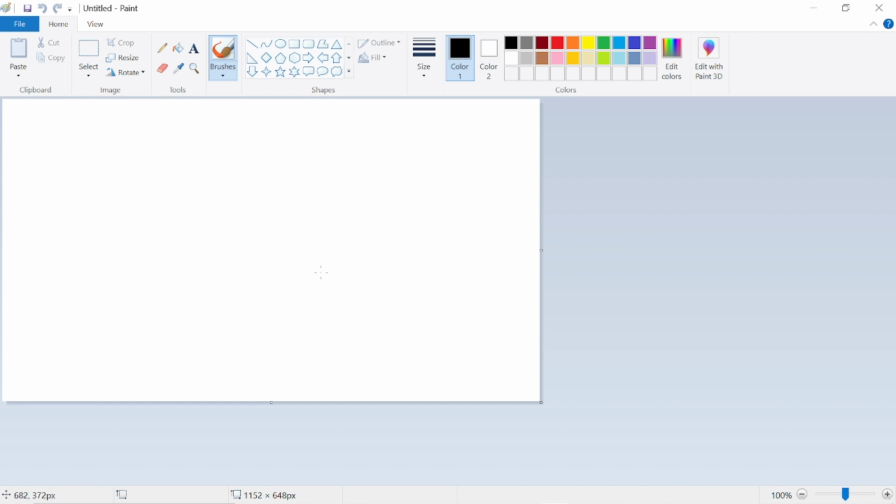For instance, I've already opened the Paint app. We are on the Paint app now. Notice there is an area at the top of the app called the ribbon. These are the ribbons or tabs. Everything you see here is the ribbon. In the ribbon, there are tabs: you see the File tab, the Home tab, and the View tab. These will enable you to perform common functions within the app.